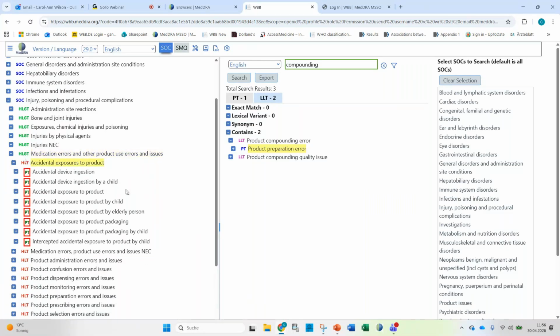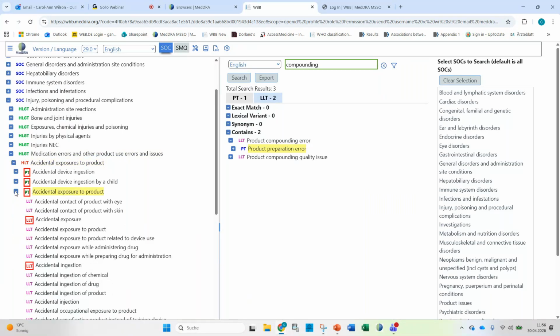Accidental, and we know it was ingested, it was taken, so it's an accidental exposure to a product, and we know we would look for a drug.